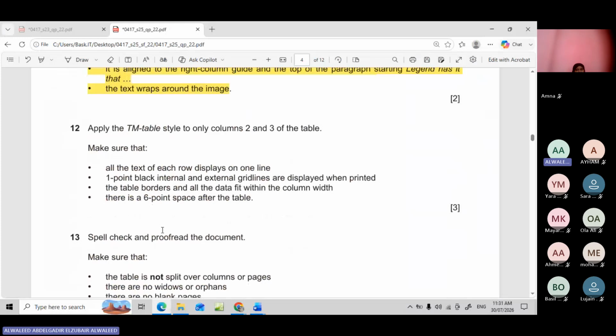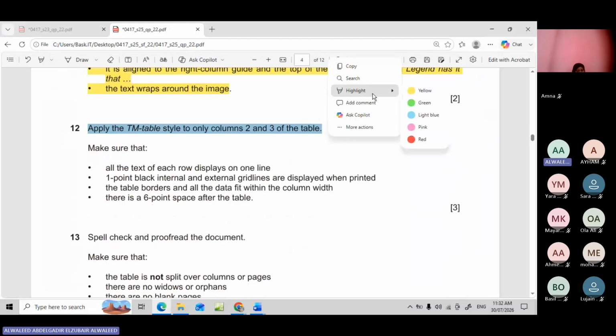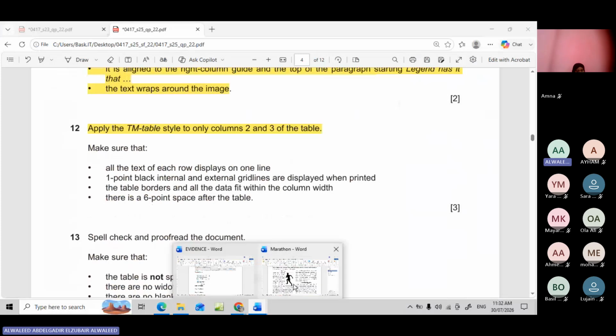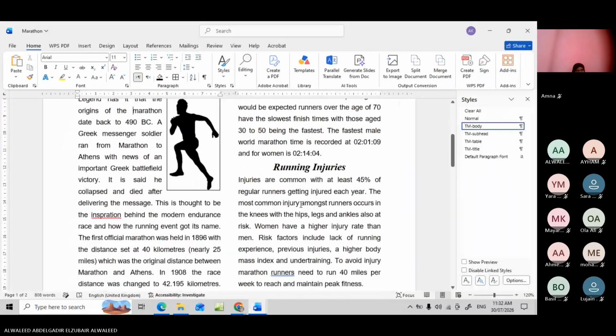They said apply the table style to only columns 2 and 3 of the table, so that column 1 will not change because you already set it. Make sure that all the text on... Let us just do the first instruction, and then we'll go for the make sure what and what. So we are going to apply the table style not to the entire table, only for column 2 and 3.